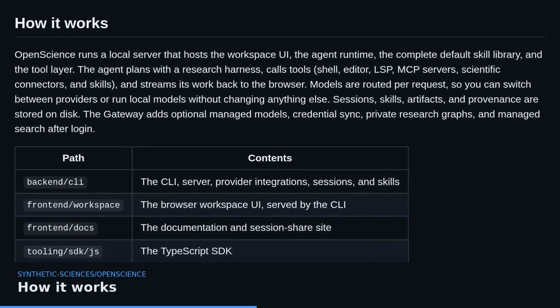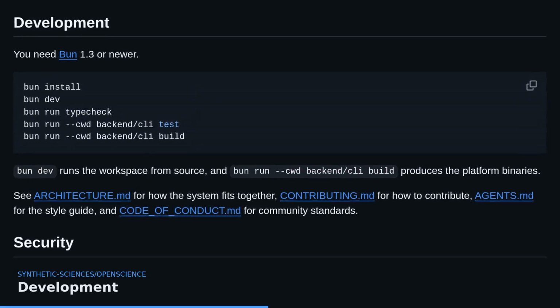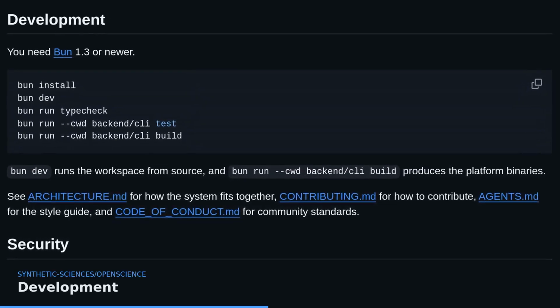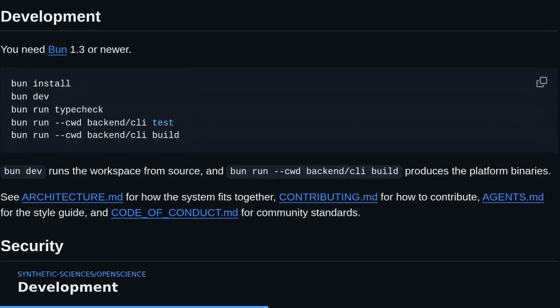What's the future of this project? The future of OpenScience looks bright. It's an open-source project with active development and a growing community.